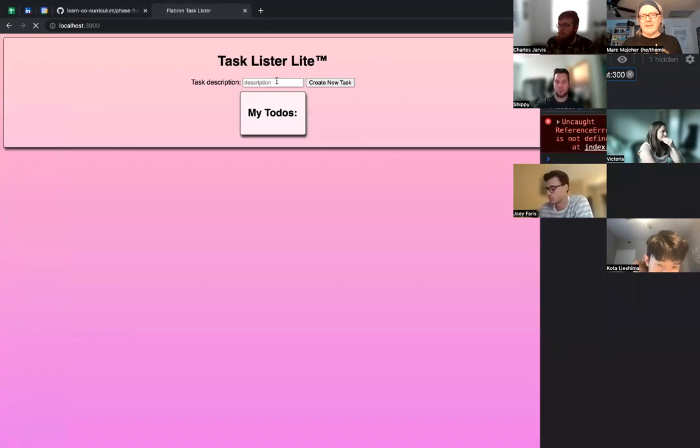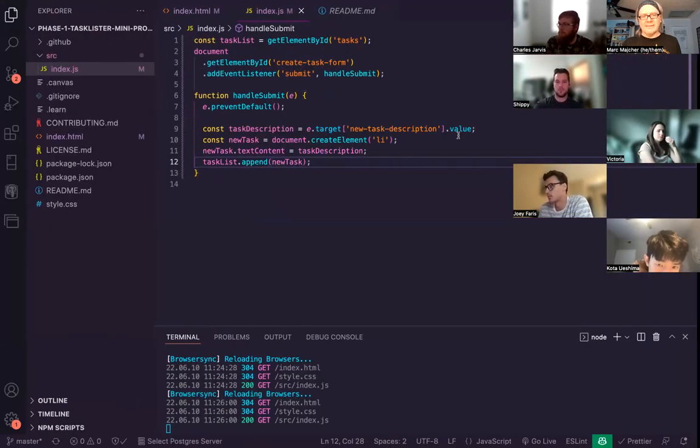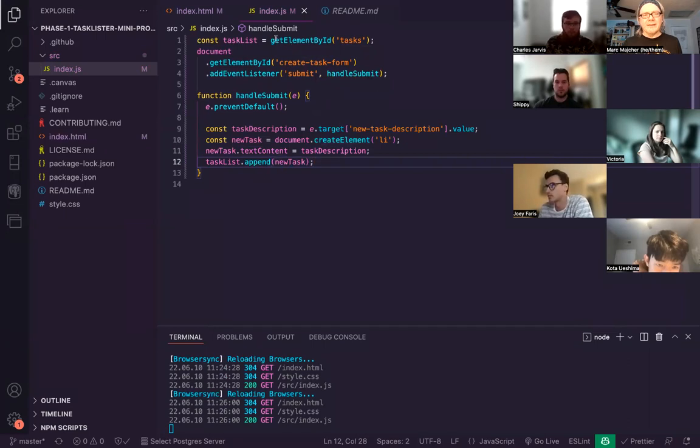Great. And get element by ID is not defined. Tell me more about that. Oh, yep. You know why? Why do it on document?